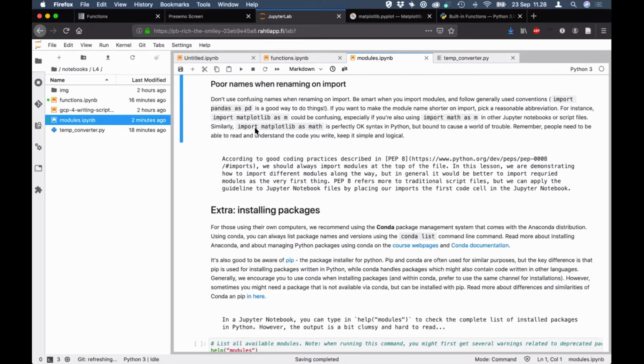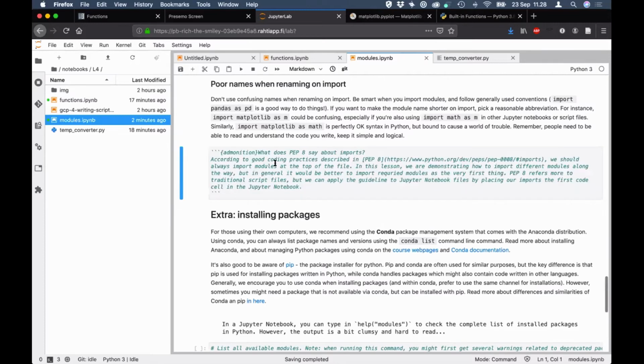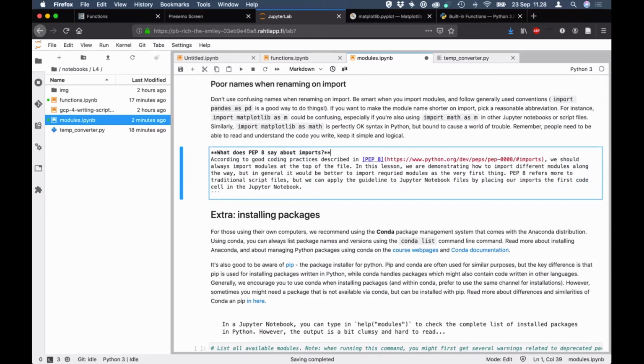And for example, with similarly named modules, if we would import matplotlib as math, Python won't give you a syntax error, but you'll end up in trouble, because if you also want to use the math module, then things get mixed. So there are some of these things that might work, but are not the best practice to do.